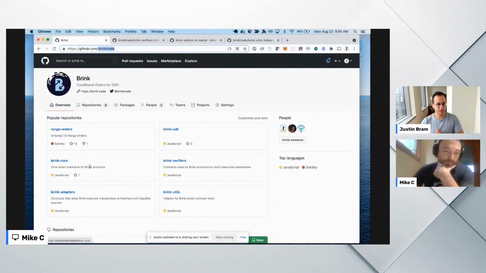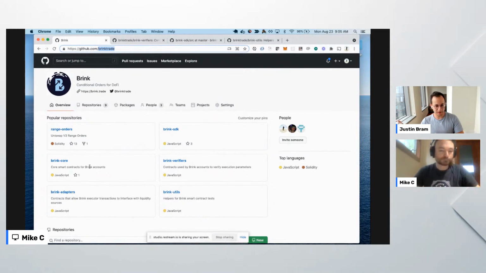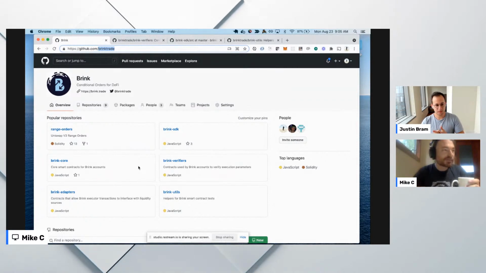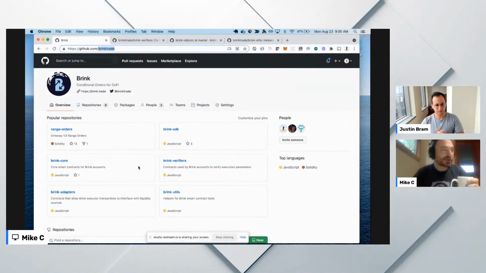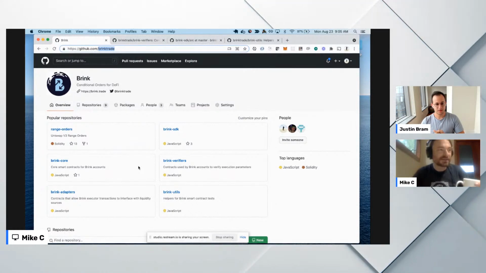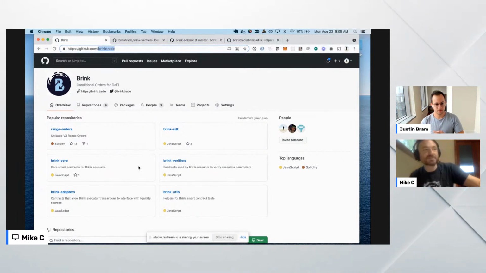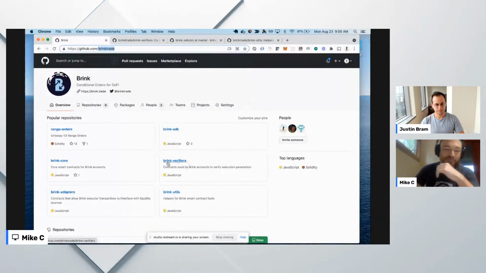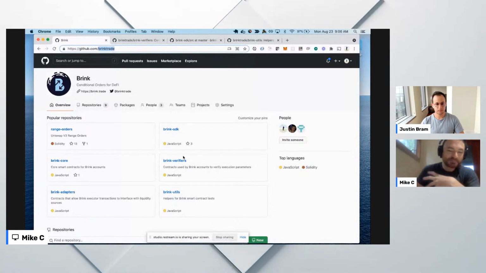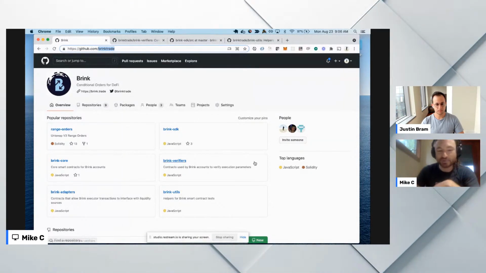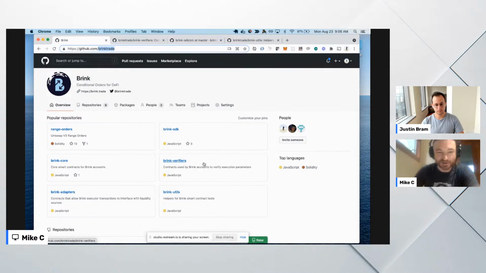Just to clarify for everyone watching, we used to call them executors, and now we're going with the terminology verifiers. Yes, we used to call them executors, but I think it was confusing because executors are the role of actually executing orders. So we were calling them verification contracts, and then at some point we renamed all of them to verifiers and moved them to their own repo.